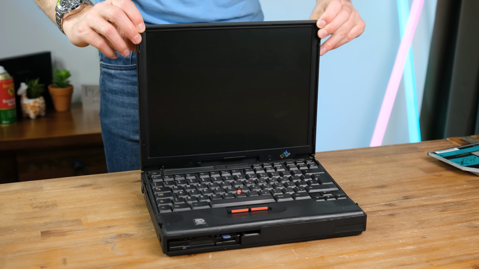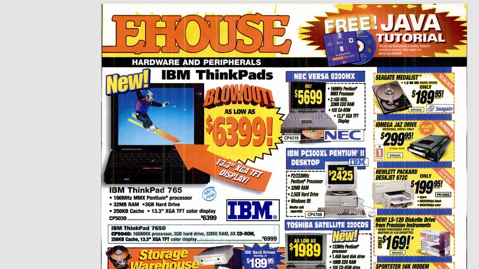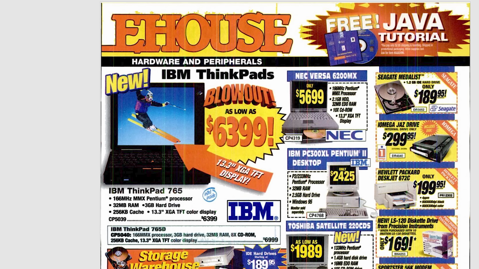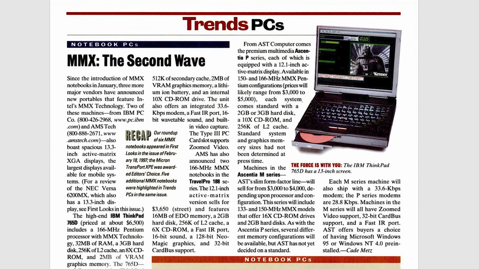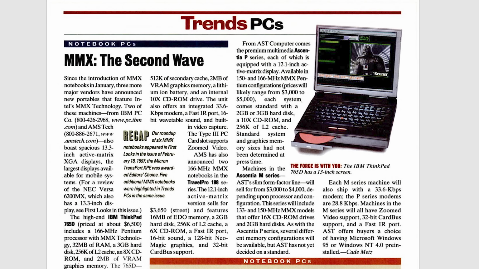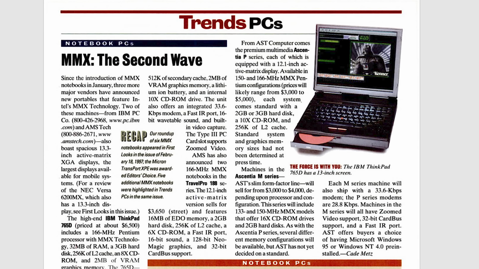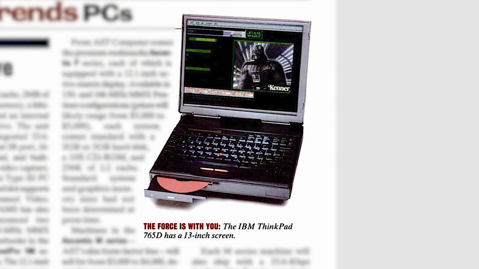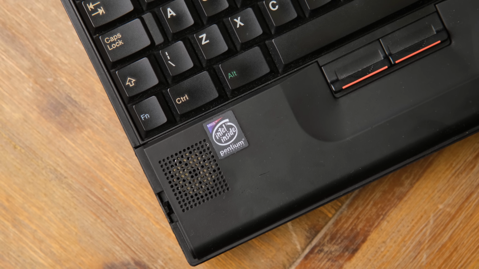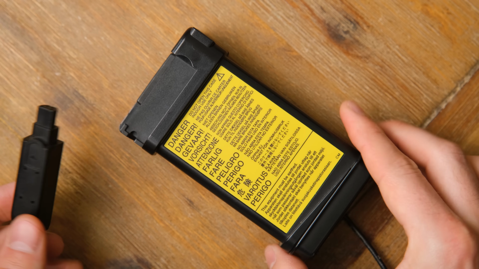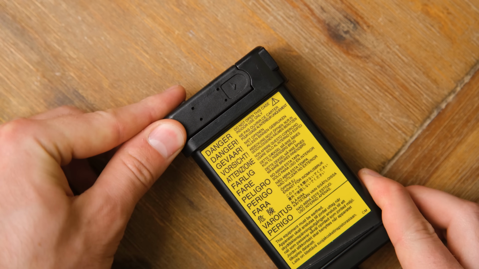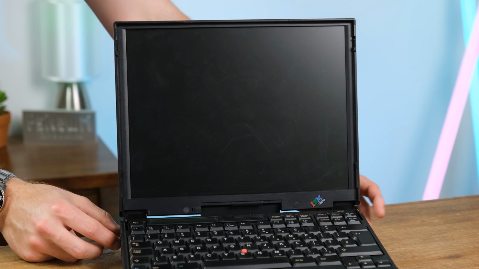And back in 1997, this model started at around $6,500, adjusted for inflation around $12,000, with one of the main highlights being the 1024x768 high-end 13-inch display that will enable the force to be with you. And powering these laptops is a 166MHz Intel Pentium with MMX, a powerful chip at the time. Along with the nifty raised keyboard, the power adapter's plug end fits into the brick itself.